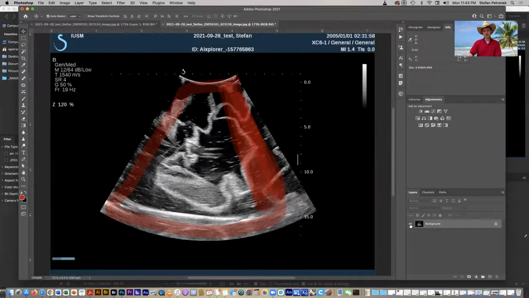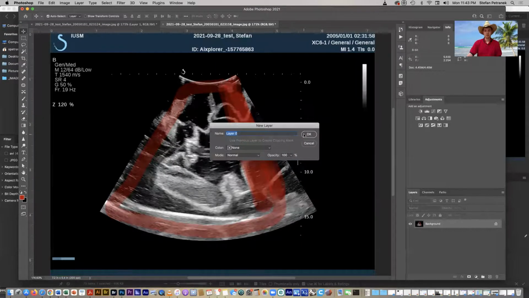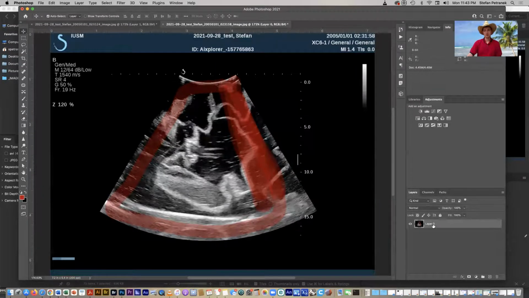And notice I can't turn off my background layer even if I try. The background layer by default has a little lock icon, meaning there are certain things you can't do to it. If you want to get rid of that restriction, or anytime it says locked, you can double click on it. We'll say new layer, which is funny, but it renames it Layer 0, and now it's not locked. So I can turn this off and on. But my other point is that I've been working directly onto the image.